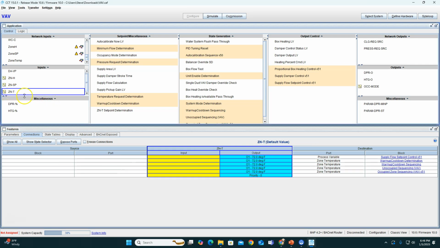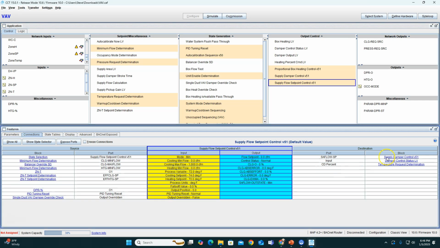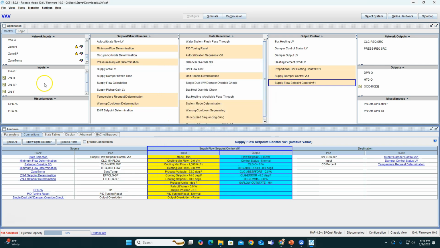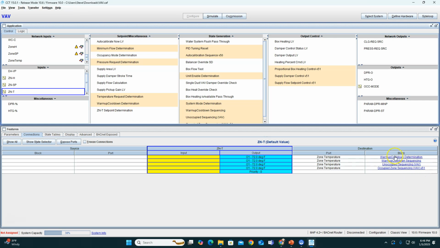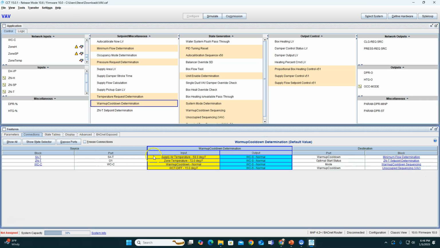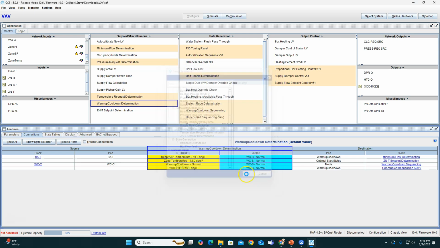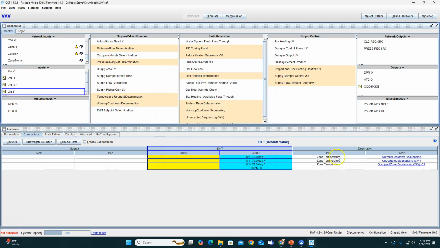So I'm going to go back to zone temp, come over here, click, go down and find zone temp, process variable, change connections, zone temp, ZN-T. As you see, each time we click on it, it's getting smaller and smaller. That's because it's adding all the connections up here to my network input.